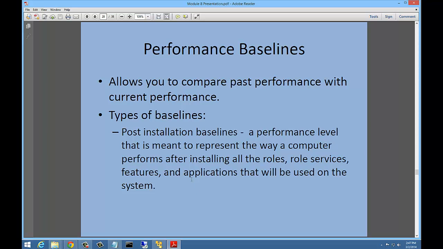Performance baselines allow you to compare past performance with current performance. For the types of baselines, we have post-installation baselines, which is a performance level that is meant to represent the way a computer performs after installing all the role services, features, and applications.